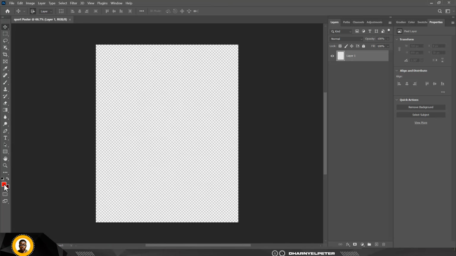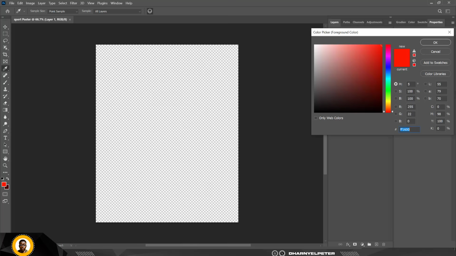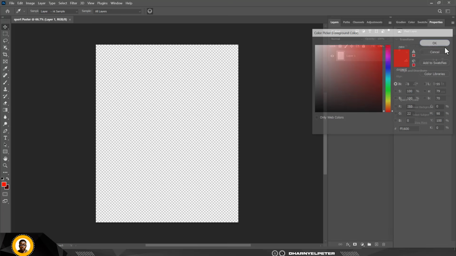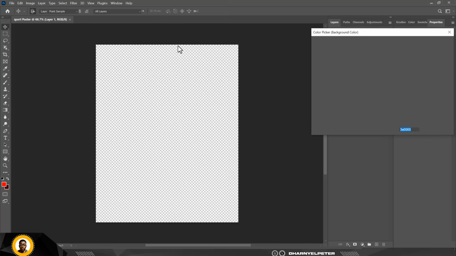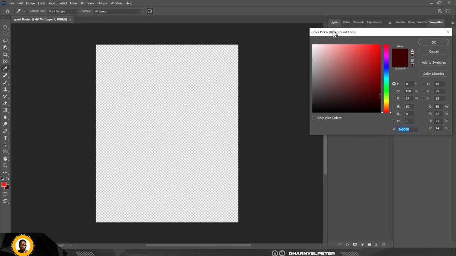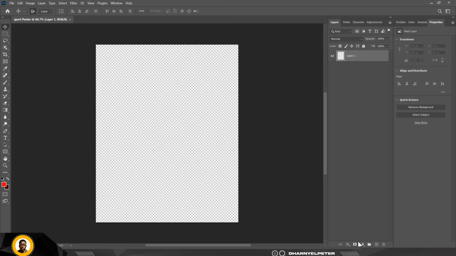So I have this opened up here. The first thing I'm going to make sure you do is click on the foreground color and make sure this is the color code for your foreground color, this one here, so you can copy this. All right, click OK. And let's go over to the background color. For the background color, double click on this once again and make sure this is the color code, so you can copy that also.